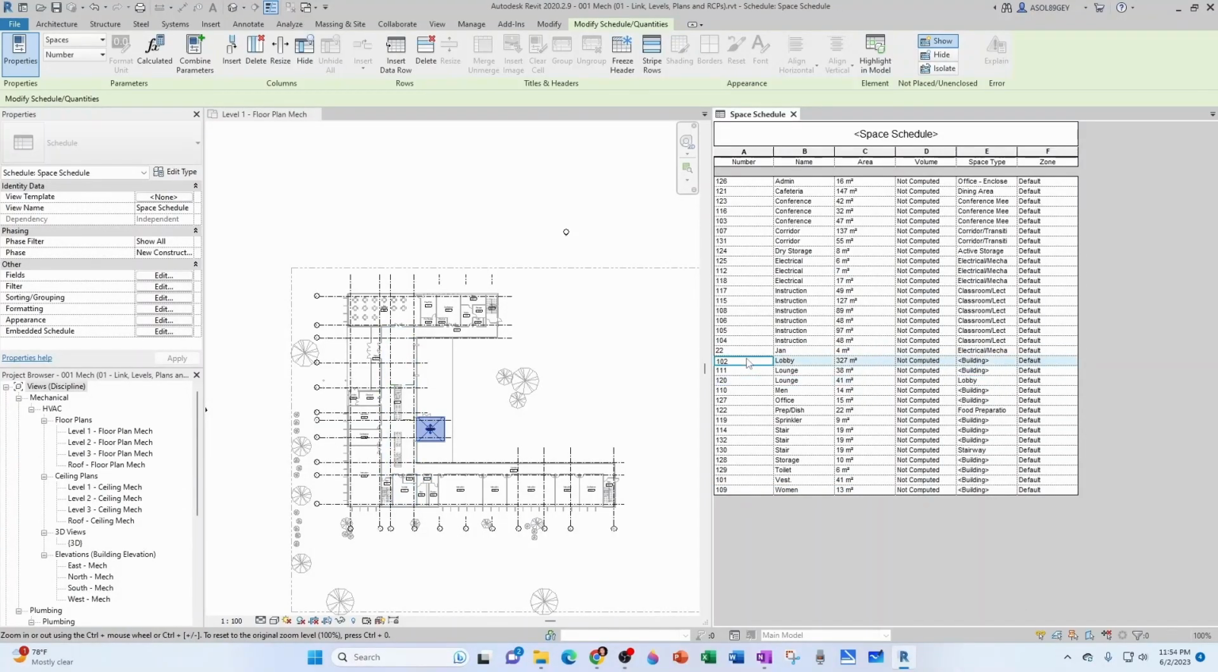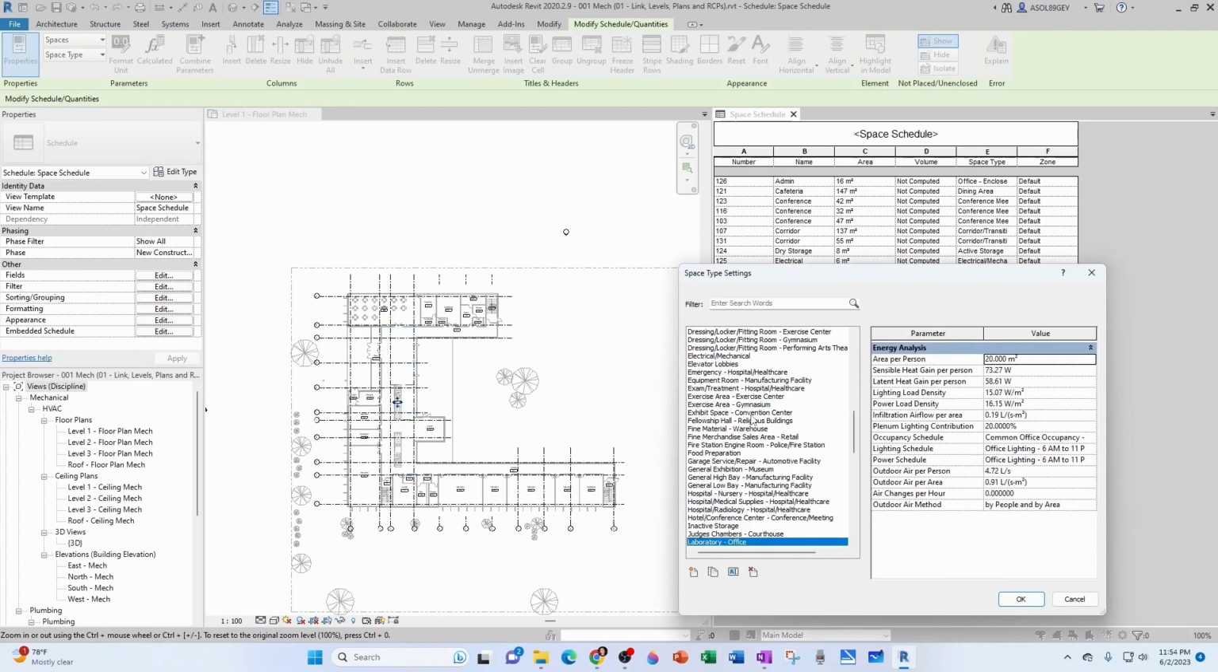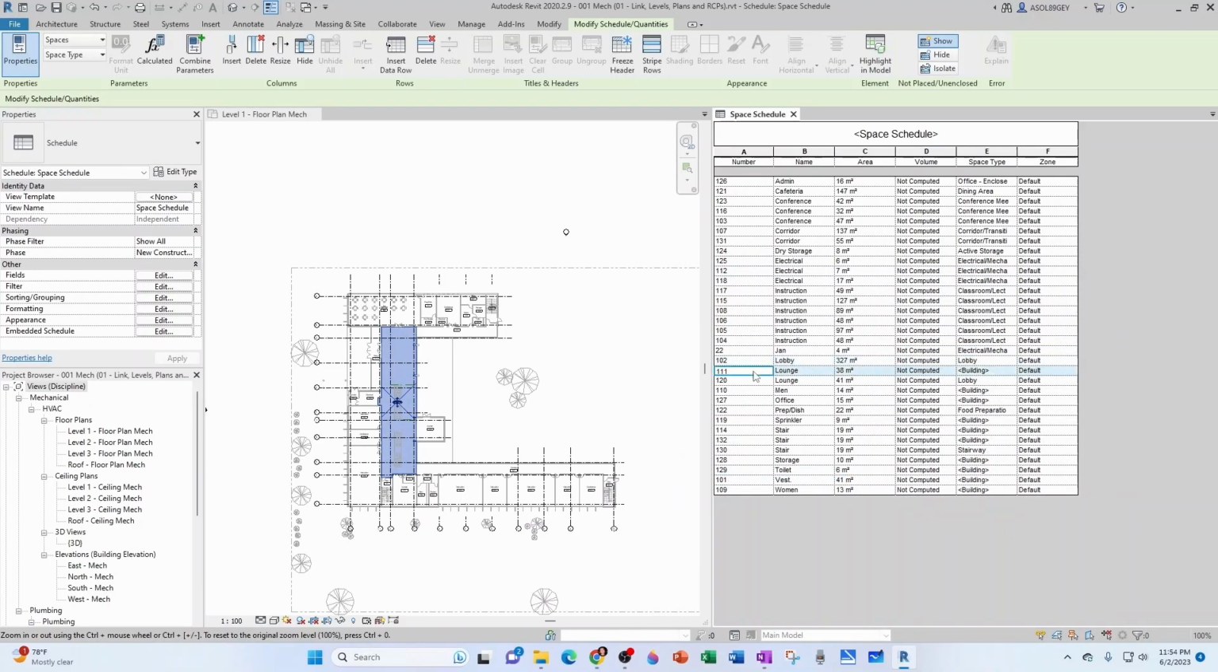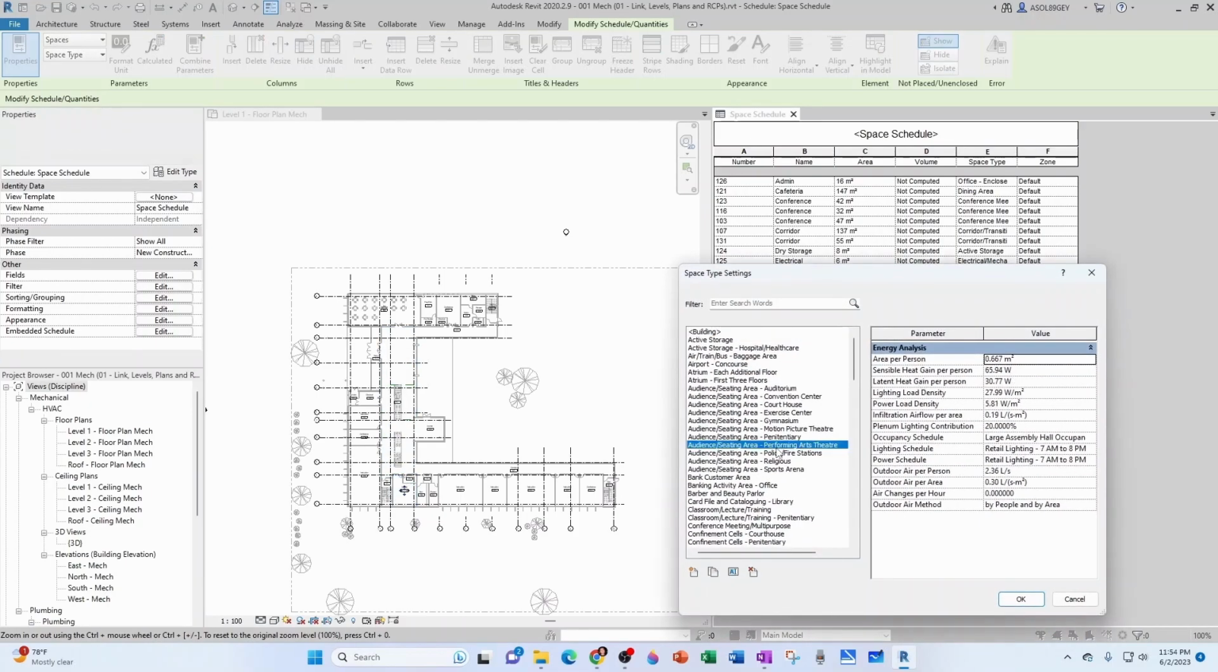Or you can also change them from the schedule, but it would have to be one by one. So you go like this, and select lobby, boom, and then lounge, the same thing. So I like the other one better.